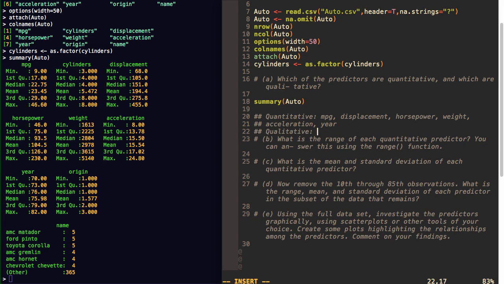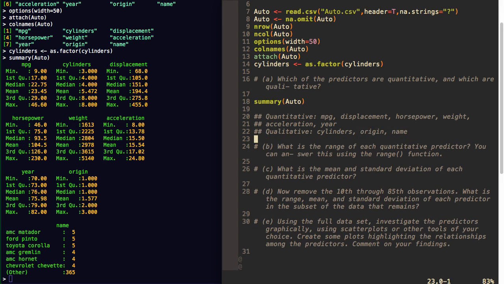And then qualitative is cylinders, origin, name. And this may not actually agree with the textbook. The textbook may claim that 2 of these are actually numerical. They may claim that cylinders and origin are numerical because we can place them in order, but we're not going to. So that's my opinion, is that they're this way.